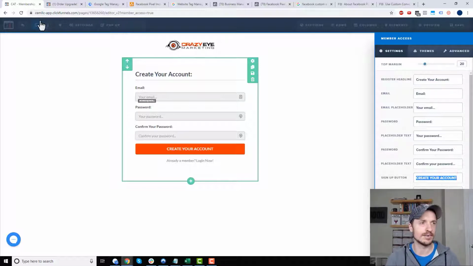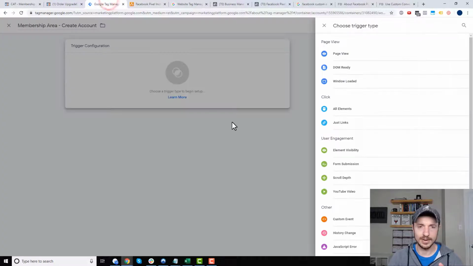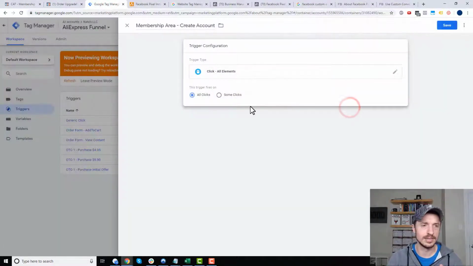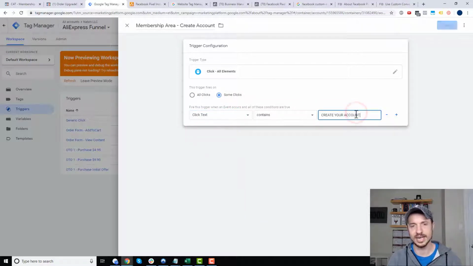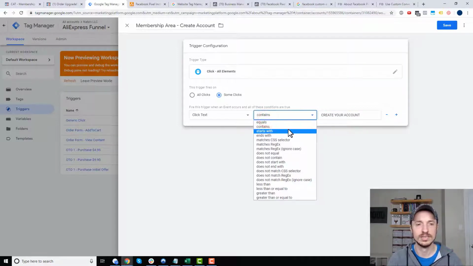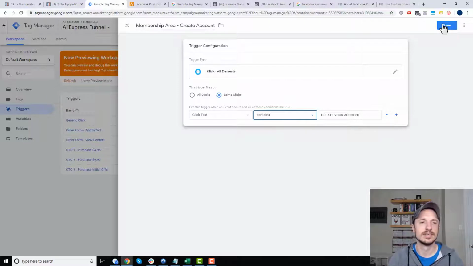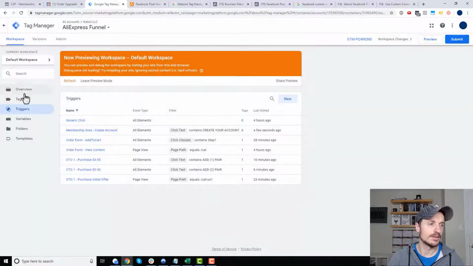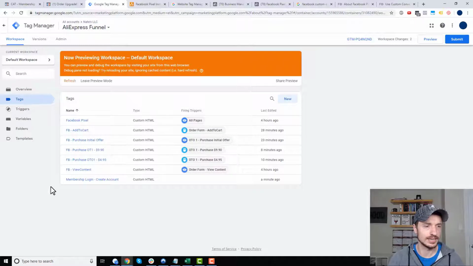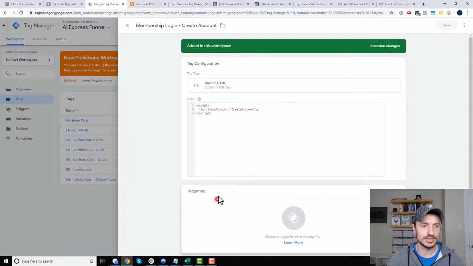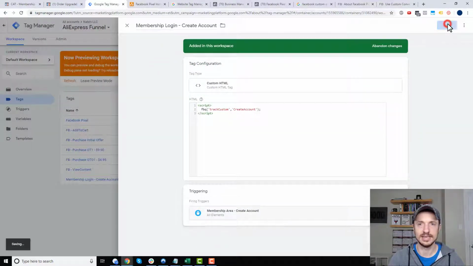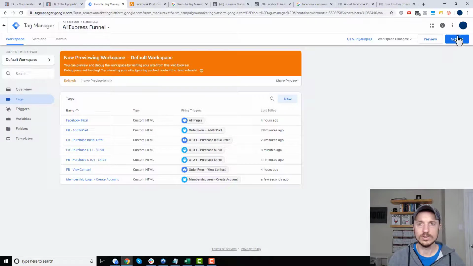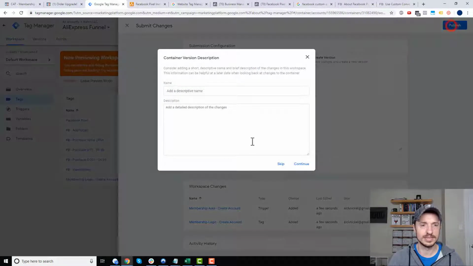So we'll do this create your account option and come back over to Google Tag Manager, go to all elements and some clicks. And we know that it is click text, right? We've done this several times now, looking at the click text contains or equals. So contains, create your account. That's good. So save. And then we want to apply our trigger to our tag. So come on down, membership and triggering, and we want membership area, create account, and save. All right, cool. Then we'll go ahead and submit, publish, skip.